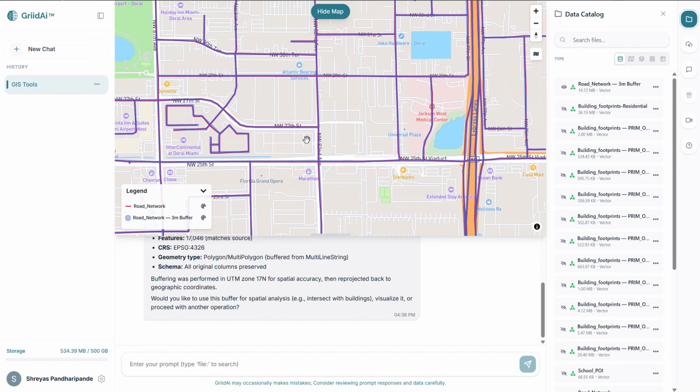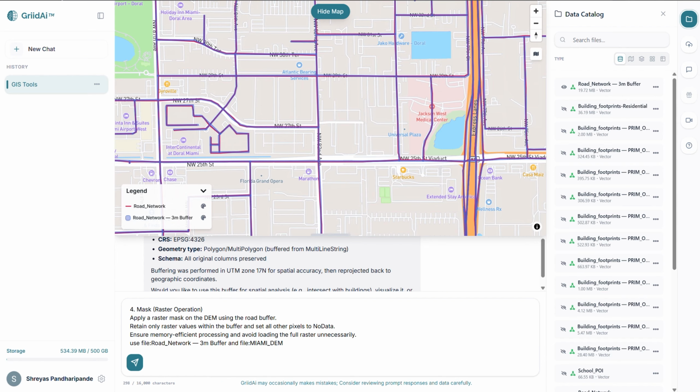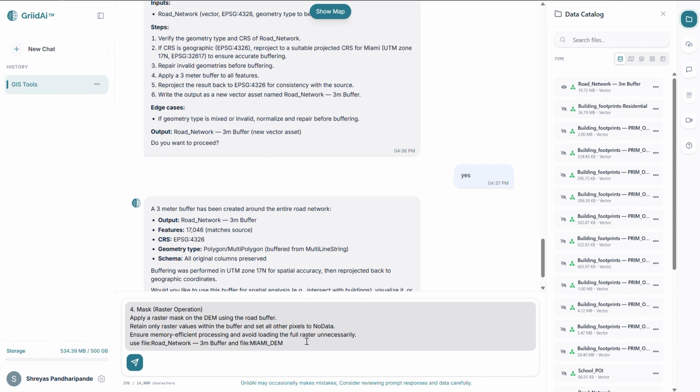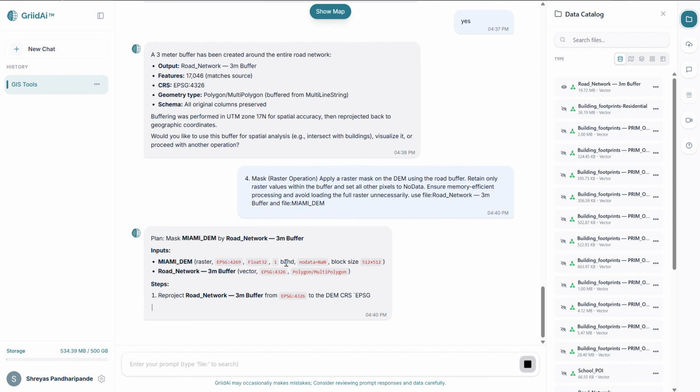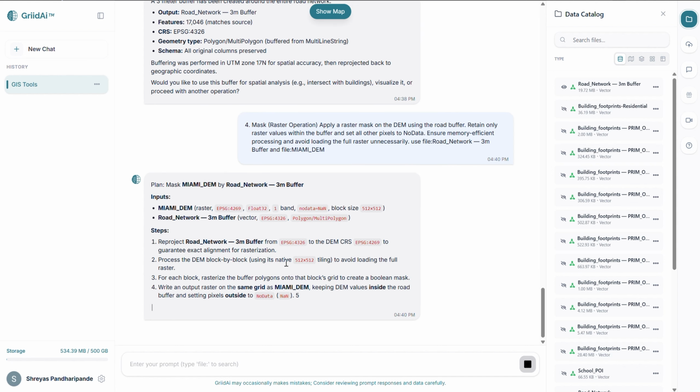Now let us look at one of the applications of this buffer tool. Using this buffered road layer, we will use this on a terrain raster to mask that. Here, using this buffered road layer, we are applying a mask operation on the DEM raster. This masking operation restricts the raster to only those areas that fall within a given geometry, setting all other areas to no data.